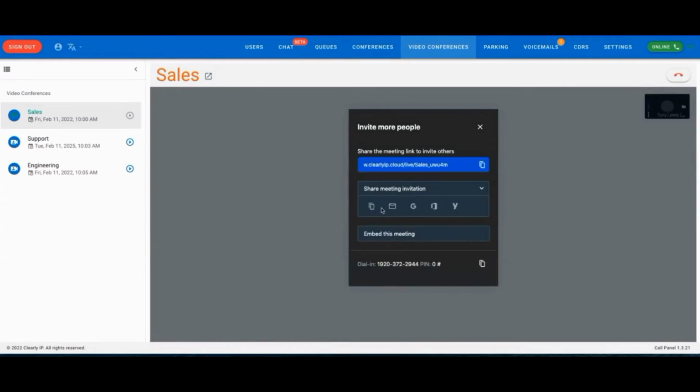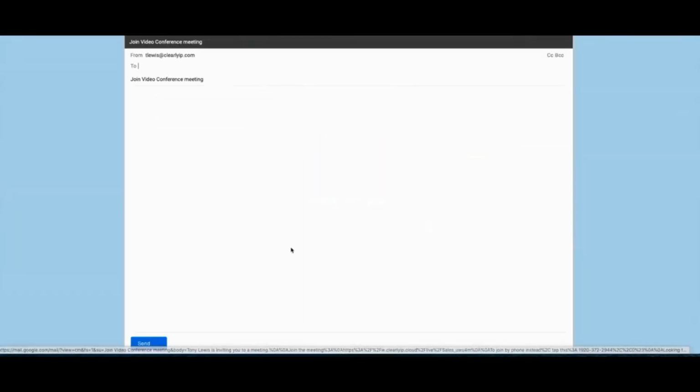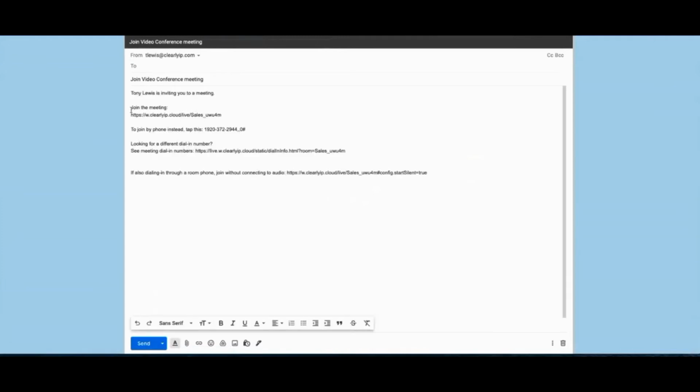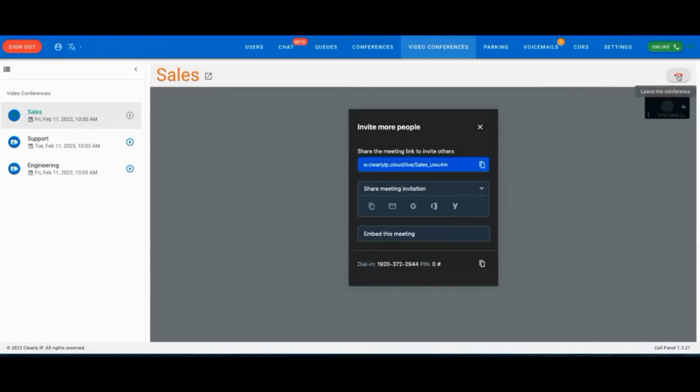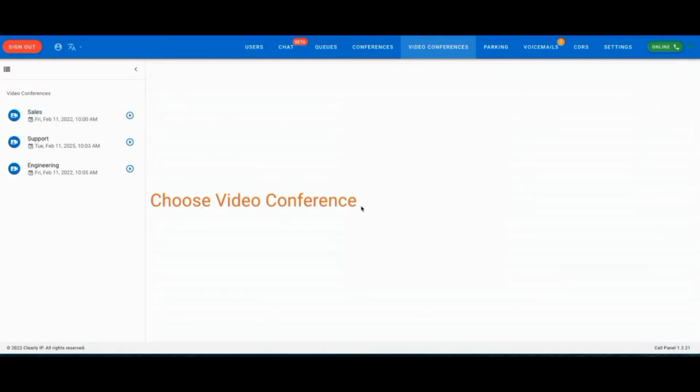Or I can invite them through Gmail, my default email client on my computer, Outlook, Yahoo, or copy the meeting invite. The video room happens to be set up with a dial-in phone number, so it has that information down below here. So if we click Gmail here, it'll open up Gmail and put all the information into the invite. So the link to how to join it and the dial-in number. So all right there for you. So we'll go ahead and leave this conference room. Again, with conference rooms, there's screen sharing, the normal basic things you expect in a video conference room.